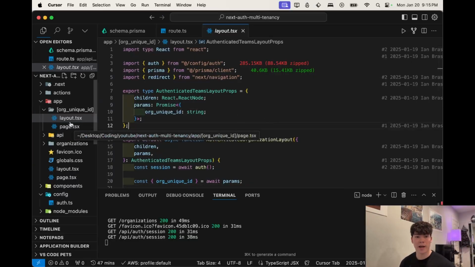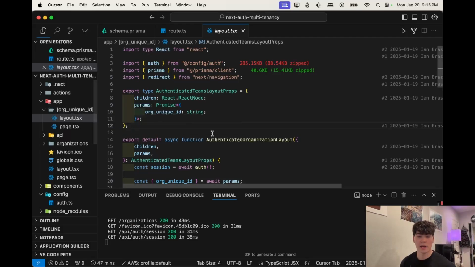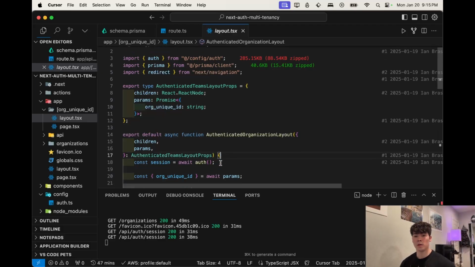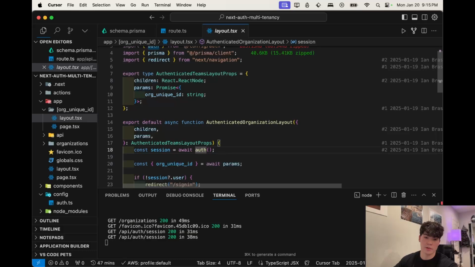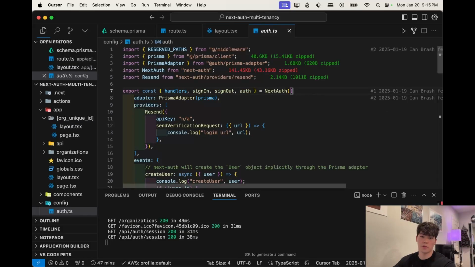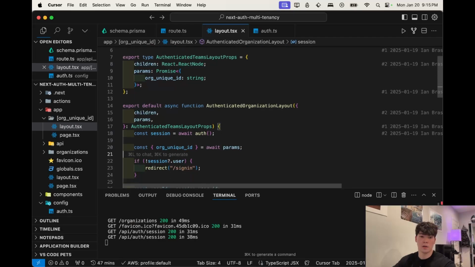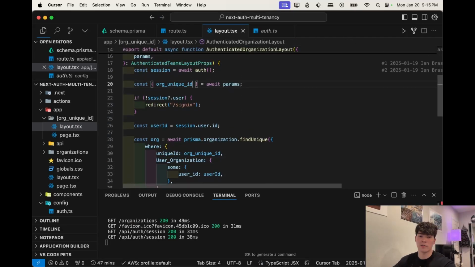So let's first take a look at this layout file, which is in the org unique ID folder. And we'll see how this works and how we're actually deciding if a user can exist within an organization or not. So as we're using Next-Auth v5, which is in beta right now, we just have this single auth function, which is exported from this Next-Auth constructor. And we extract the unique ID from the parameters. And note that we have to await this because we're also using Next.js 15.